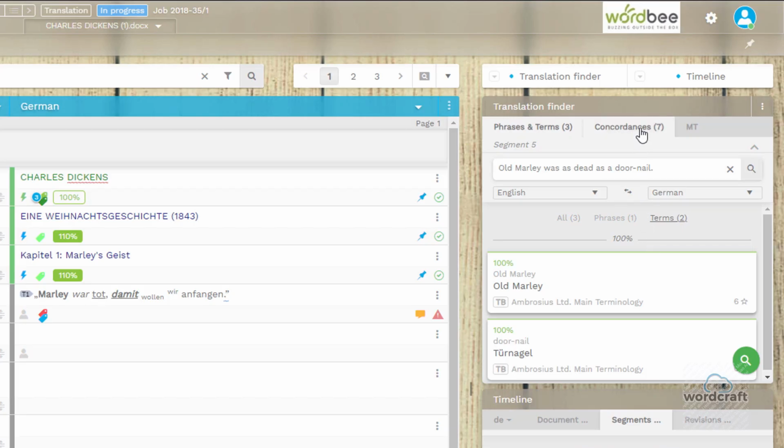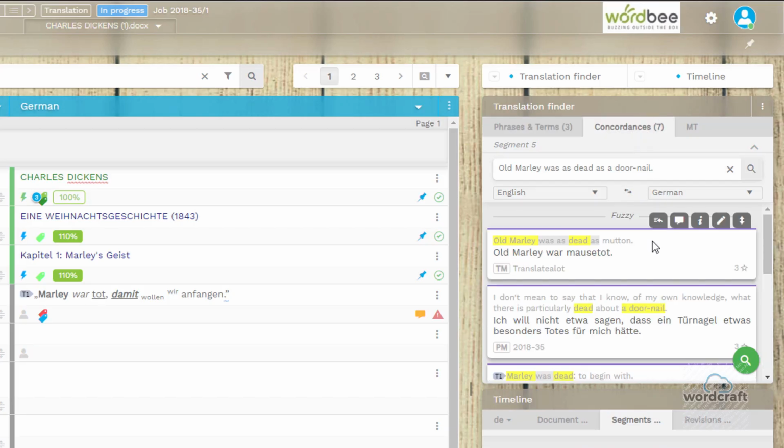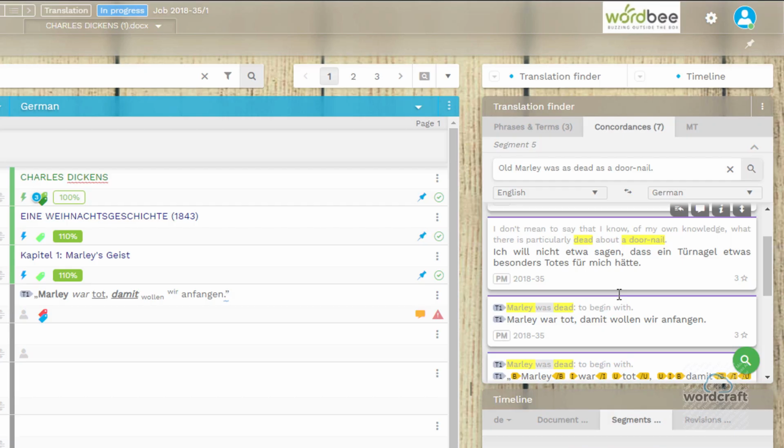Now that we have seen the phrase and term matches, let's explore the concordances. This tab will display all the fuzzy and partial matches. While these hits usually can't be transferred exactly into your translation, they have a high level of similarity. They let you see terms and phrases in context from previous projects. Portions that match previous translations are highlighted in yellow. Like the phrase and term matches, the hits are listed according to relevance.